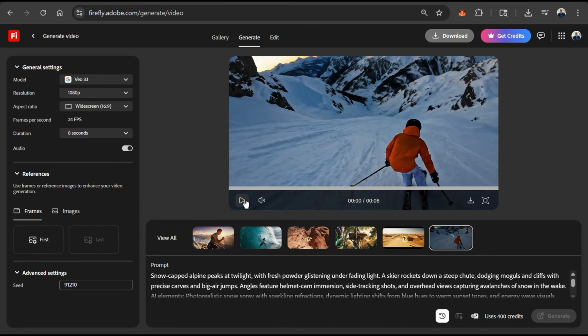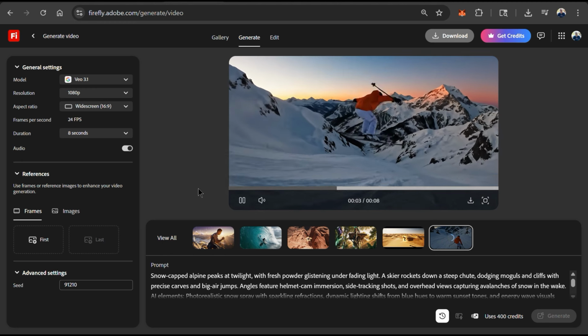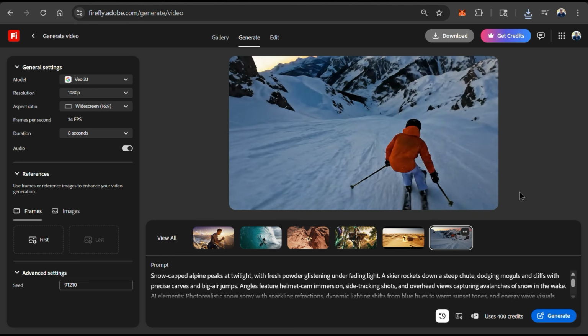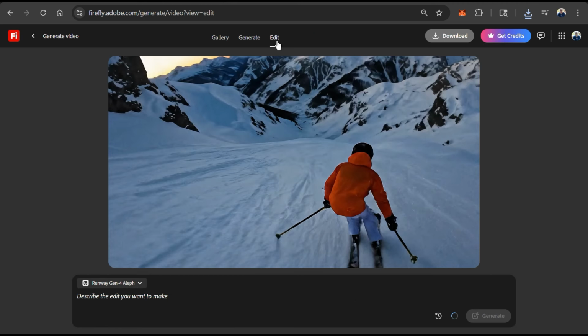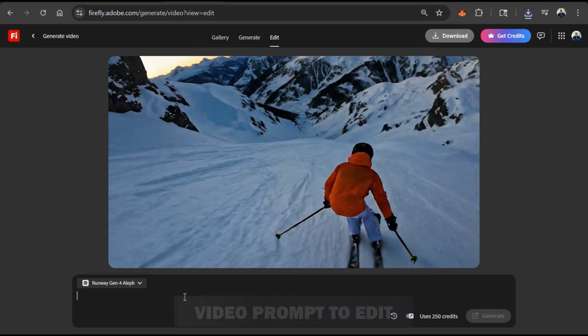So I've finished generating the scenes for my video. Now let's go over how to edit and make adjustments to the clips. To edit this video of a skier here, let's make sure we have it selected. Then click the Edit tab at the top of the page here. This will take us to the Edit page where we can access the Prompt to Edit feature. Here's where we can use Adobe Firefly's partner model Runway to edit our video clips using text prompts.